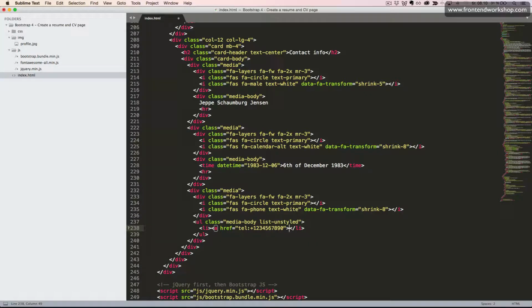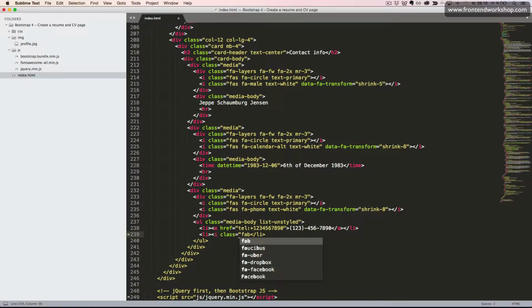So you can now write the number again in a human-friendly way. So for example, something like this, and close our anchor tag again. In our next list item, we'll start with using an icon, which will be a brand icon, fab, with a fixed width, and it will be the Skype icon. We'll make it have the muted color, a gray color. Close this i tag again.